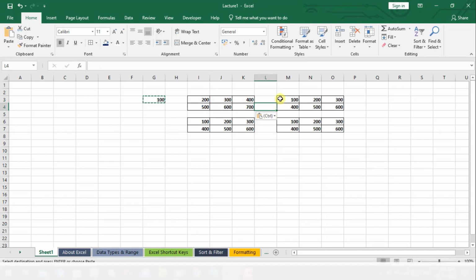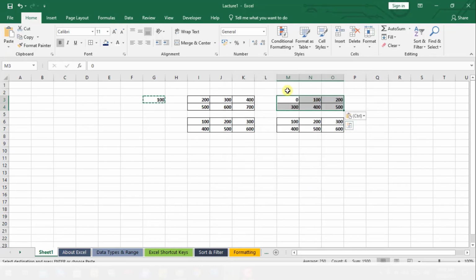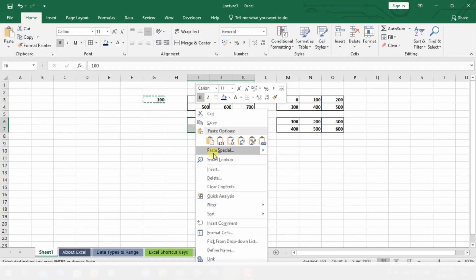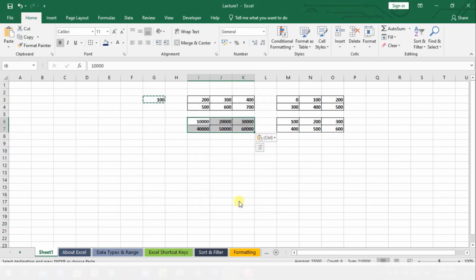In a similar way, right click, Paste Special. This time I want to subtract from the range. You can see 100 is subtracted. In a similar way, in this range I want to multiply, so I click on Multiply and click OK. 100 is multiplied with this particular data.